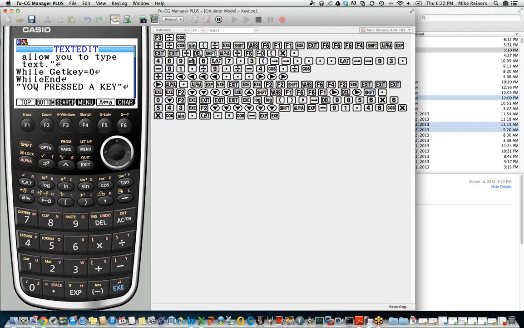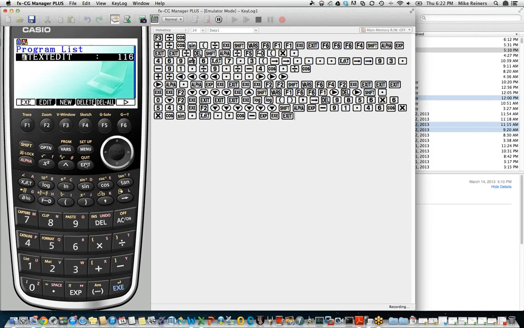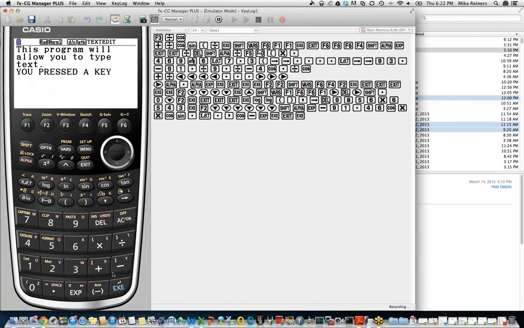So because this is the bottom command of our program, we shouldn't get to this command unless we get kicked out of this while loop by pressing a key. Let's go test it. Oh, and do you notice what happened? It tells us that we pressed a key. So somehow we've been kicked out of that while loop. Realize that when you ran the program, you pressed the execute key.